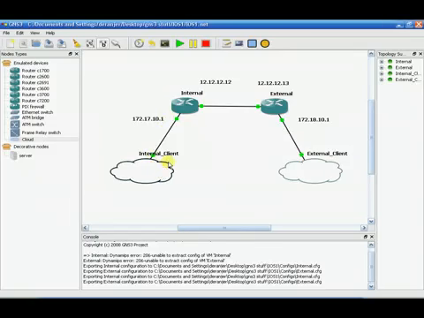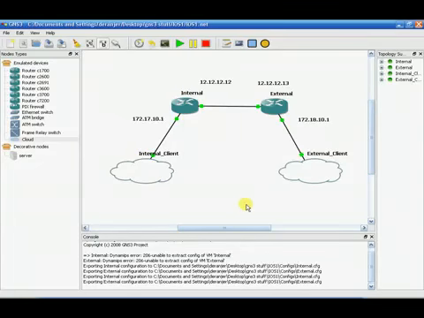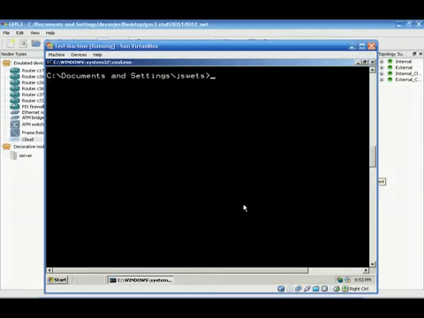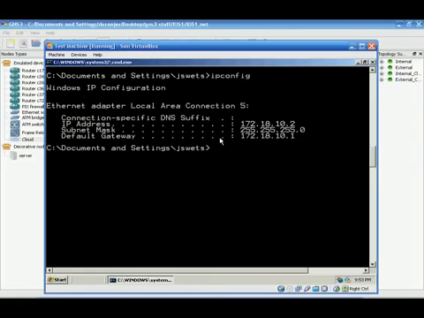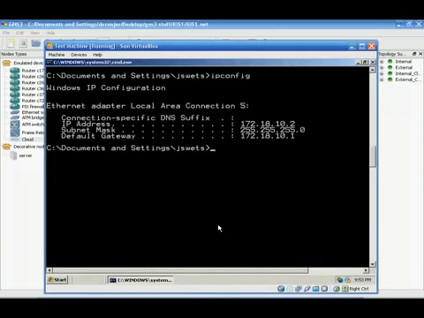Now the internal client is going to be this local machine. Right now I'm disconnected from the internet just to make things easier so I don't have to mess around with multiple gateways, and I am instead hooked up to this router. My external client is actually going to be this Server 2003 virtual machine. If we take a look, it is 172.18.10.2, so this is .1 on the router, .2 on the client. Alright, and we're going to go ahead and test connectivity.